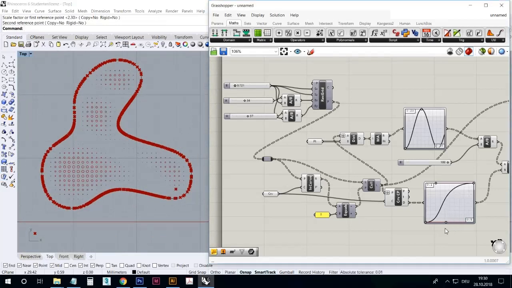And then you can start playing around with this to see how it works. So, thank you.